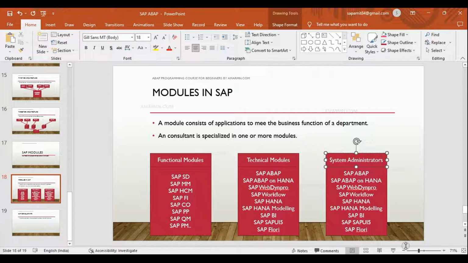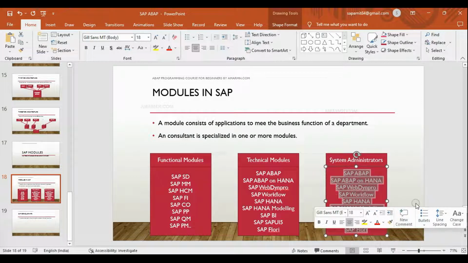System administrators. Now, what is the main role of system administrators? The main role of a system administrator would be to keep the SAP system optimum for smooth functioning and smooth run, and to handle roles and authorizations, to maintain the security of the SAP system, and so on.